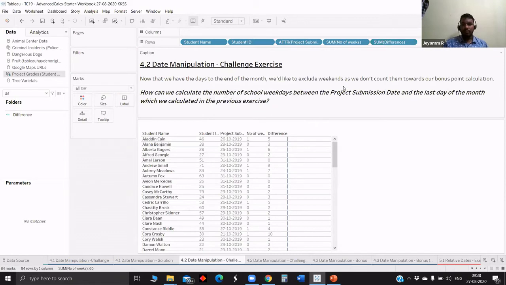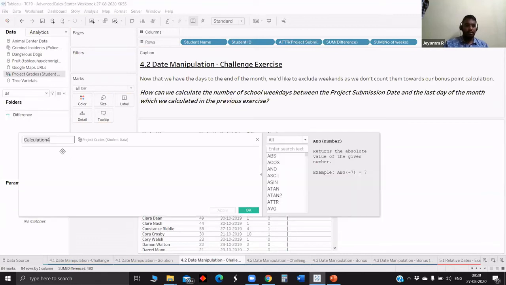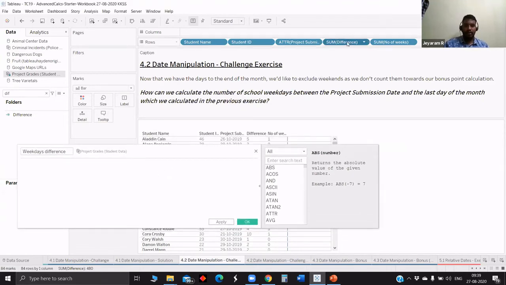So this difference includes the weekend days as well. So now we have to just separate the weekends and show only the weekdays. As all of us know, each week will have 2 weekend days. So to get only the weekdays difference, what we can do is take the already existing difference, that's the difference between the submission date and end date, minus number of weeks into 2. So this gives us only the weekdays in the difference.